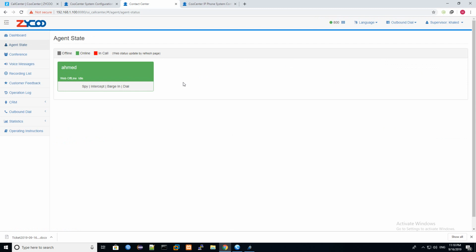If he makes a login and he has a call, you will see it in red color. If you click on spy, you can spy on his call, so you can hear what he's speaking with the agent, with the customer. And you have the intercept button, but all of them are not active now because he doesn't have a call right now. But if he has a call, you will see it in red color, and you can click on spy to spy on his call.